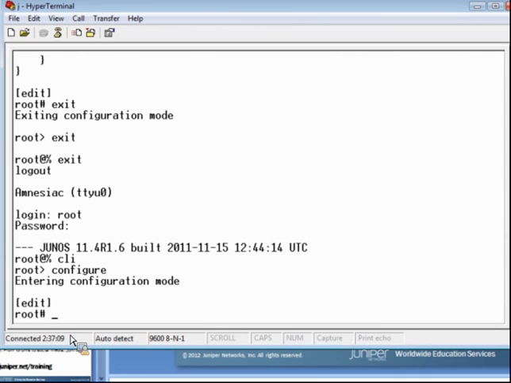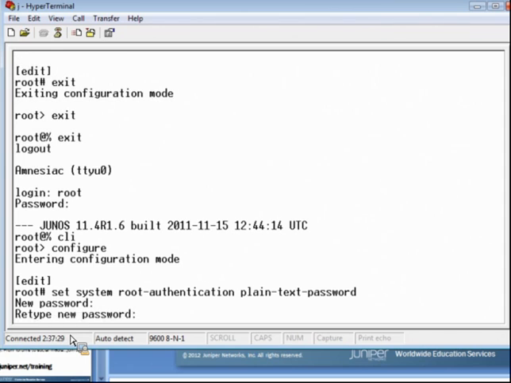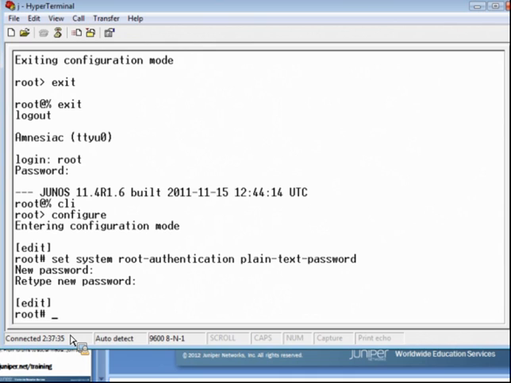And even though this is already set up, I can show you how to change the user password, which is the same procedure you're going to use with a new device to initially give that root user a password. So in this case, from configuration mode, we want to do set system root authentication, and we'll use a plain text password. Create a new password and confirm it. And again, that's the same procedure you would use whether it's the first time you're creating that root password or if you're changing it afterwards.